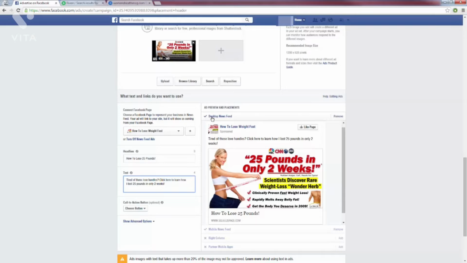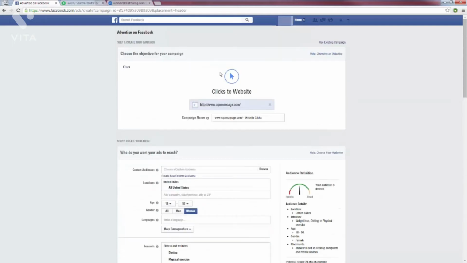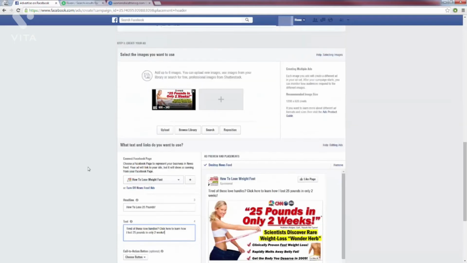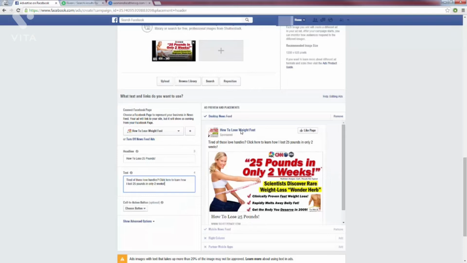Now, when you do run a desktop newsfeed ad, you do have to choose a fan page. Now, when they click this ad, it's still going to redirect to your squeeze page or whatever website you entered up here. But we still have to enter a fan page because it's going to be sponsored from that fan page. So you can just click this plus sign right here to create a new one if you don't already have one. And you basically just have to enter a name for it, and that's it. That's what I did here. I just entered how to lose weight fast. And that's all you have to do for that there.